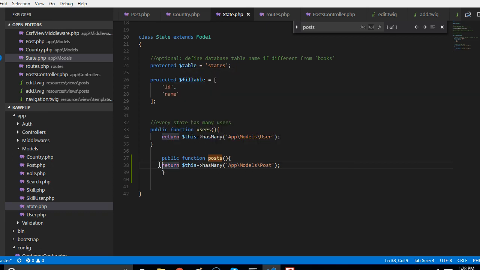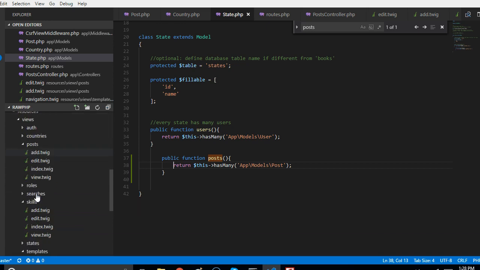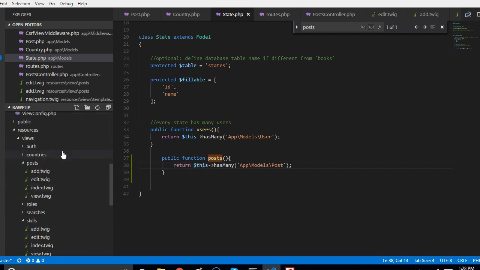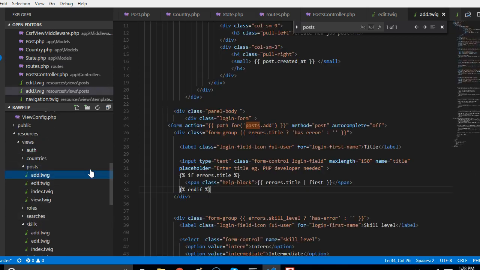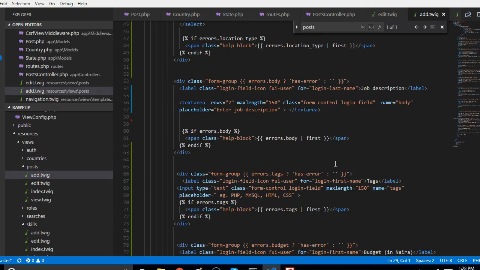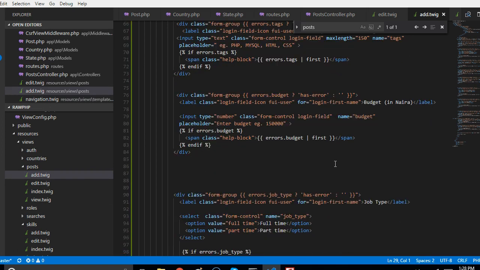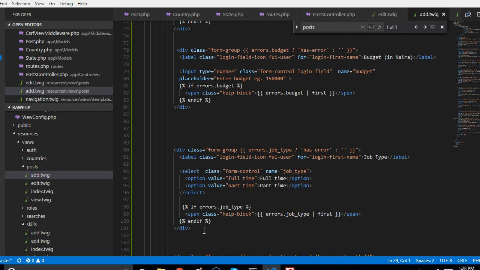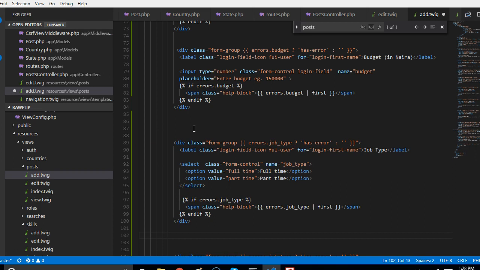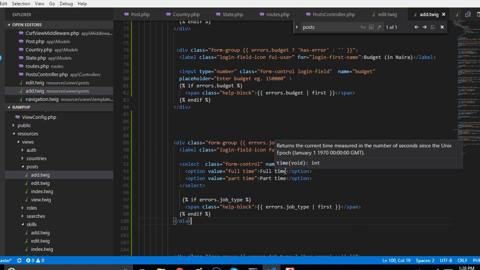And then the next thing we're going to do is to make sure that in the add and edit form, we add country and state ID. So if we come to posts, we can see the add form, and in the add form we just find somewhere and insert country ID. I'll probably choose where there is already a drop down. So here we'll just duplicate this drop down into two places, one for country and one for state. So we're going to call this state, and we're going to call this country.